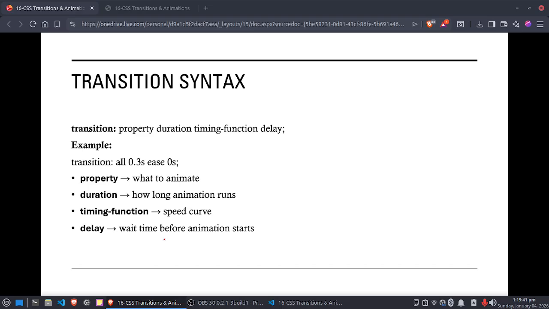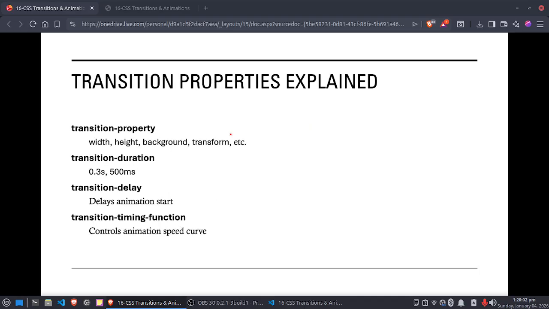So this is the basic syntax of transition: property name, duration, timing function, and delay. So we define what property to animate, how long it should take, how the speed behaves, and an optional delay. Don't worry if this feels confusing, we will understand it clearly in VS Code within a minute.